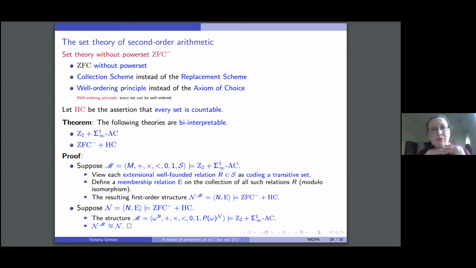Let me define what ZC minus is. ZC minus is, roughly speaking, set theory without the power set axiom. But once you remove the power set axiom, things start to become extremely weird, so you need to be very careful. So not only do I want to remove the power set axiom, I want the collection scheme instead of the replacement scheme, and I want the well-ordering principle instead of the axiom of choice. The axiom of choice says that I have choice functions, and the well-ordering principle says that every set can be well-ordered. And the reason, I will say in a few minutes, is that these are not equivalent in ZFC minus.